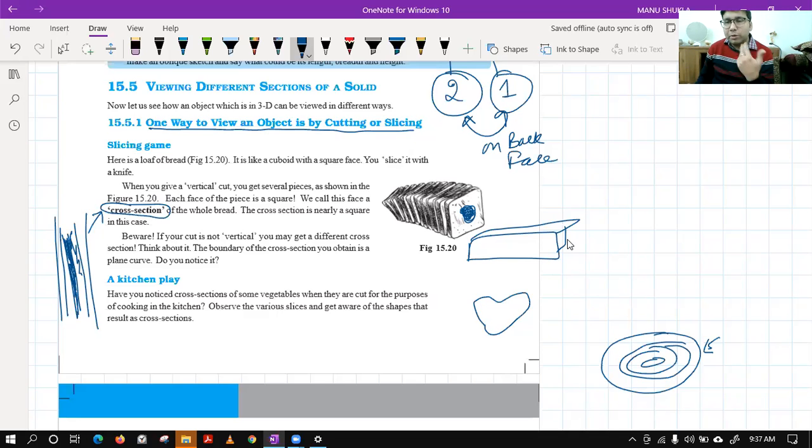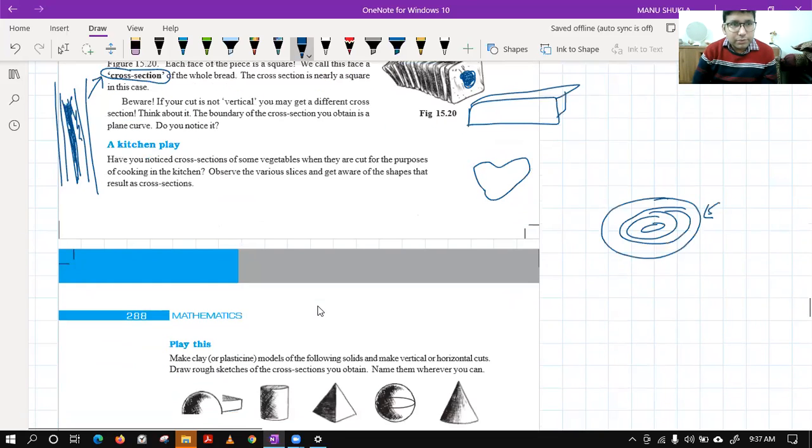Normally we eat cucumber in that way, horizontal, as in our salad. But when you are in a hurry, you don't want to cut more, you just cut four pieces vertically and you just have it. So, a kitchen play. Beware, if your cut is not vertical, you may get a different cross section.